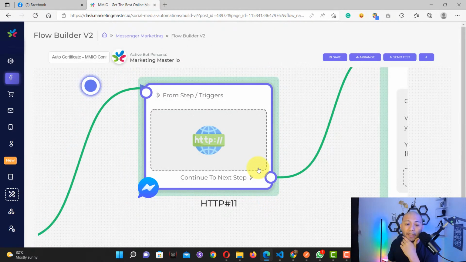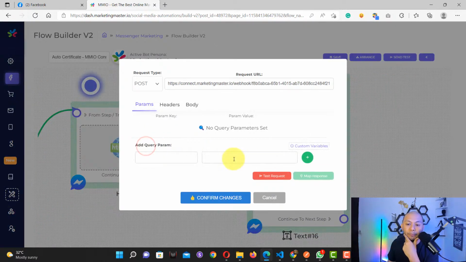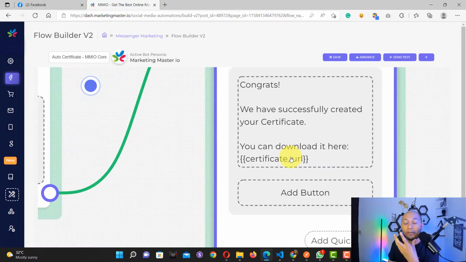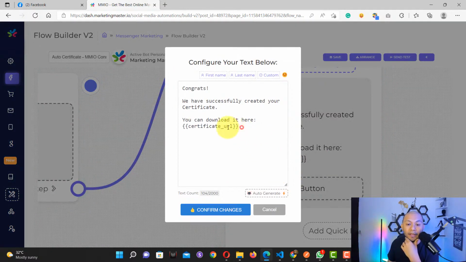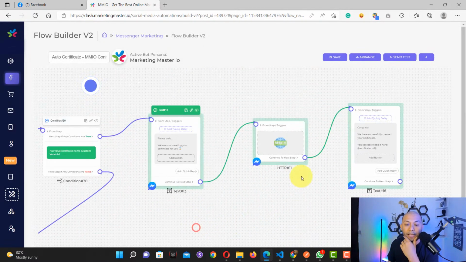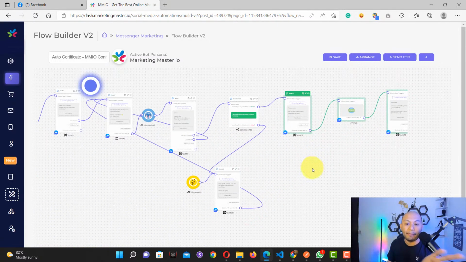And then it will save the file on our Google Drive, and the output would be saved on another user input, I mean, on another custom variable. So the custom variable will be saved here on the certificate URL, and this certificate URL will be the one that handles the URL that the user can click, and the user will be able to download that certificate. So now I have shown you the part of the MMIO chatbot.